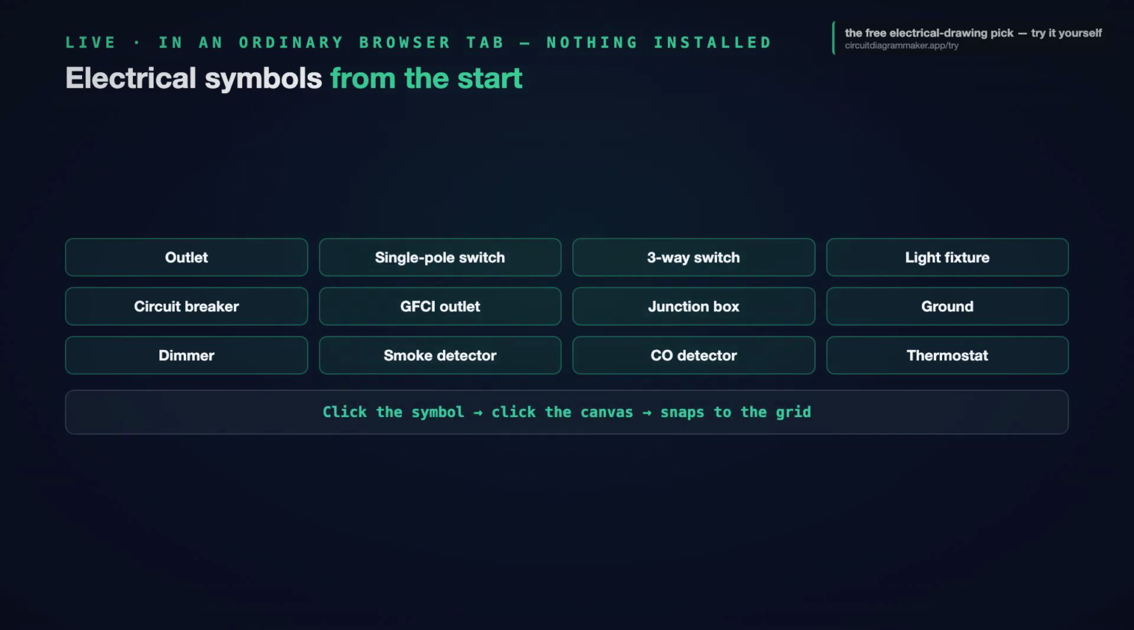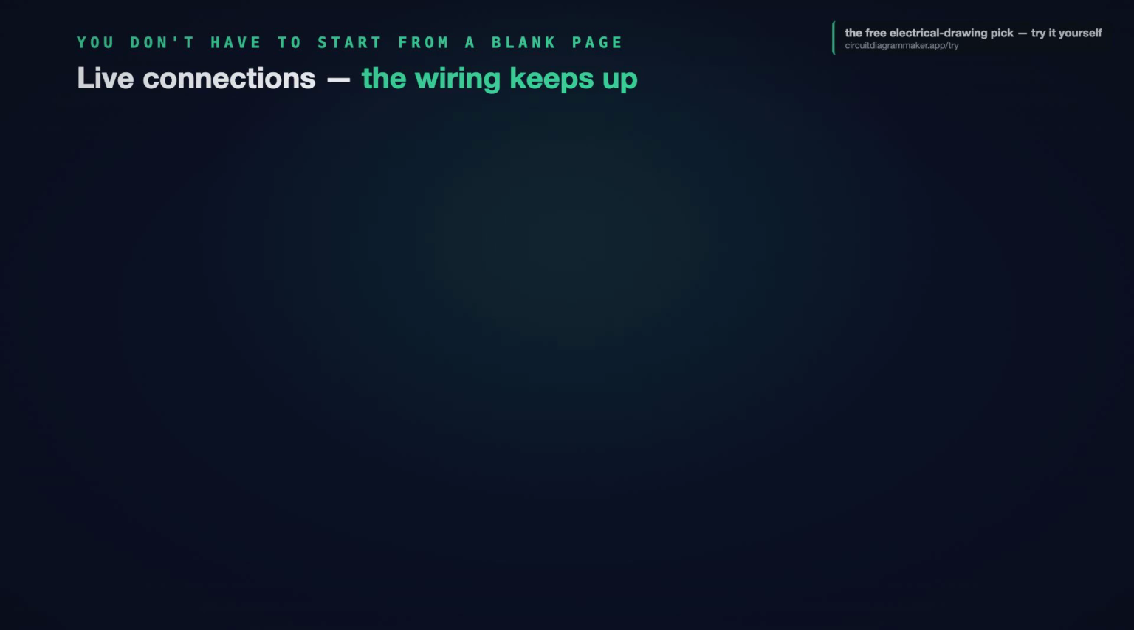To place one, click the symbol, then click the canvas, and it snaps to the grid. Breaker, switch, light fixture, ground. No download, no license check, no seat to activate. You are drawing within seconds of opening a tab. And you do not have to start from a blank page.